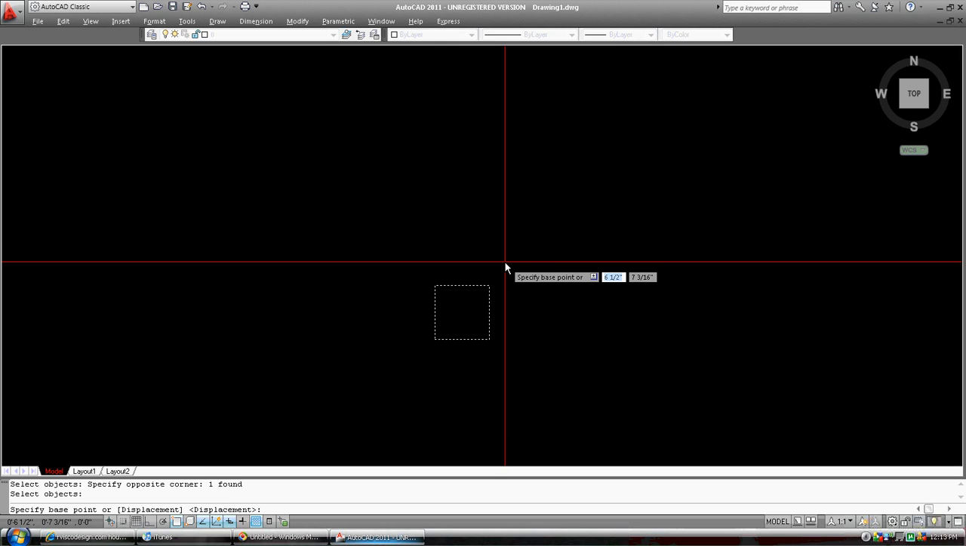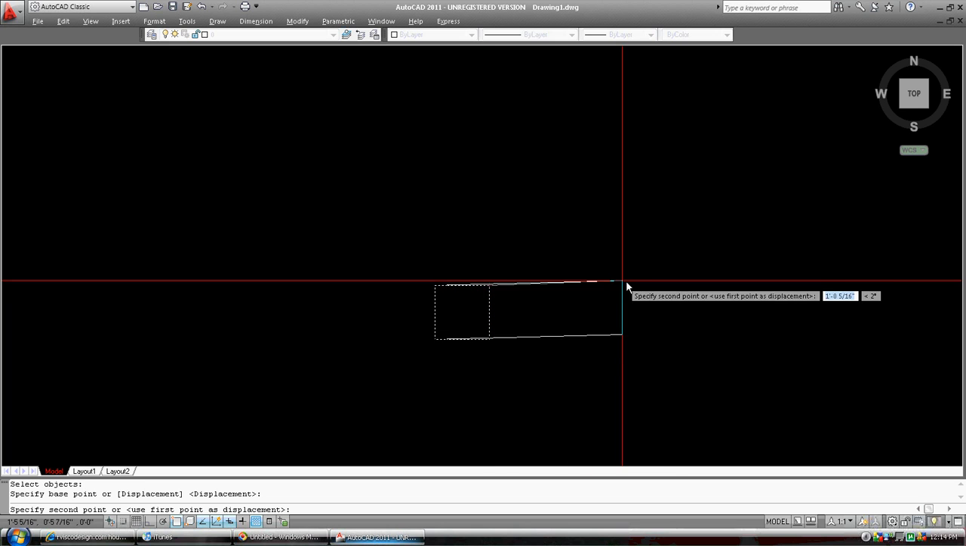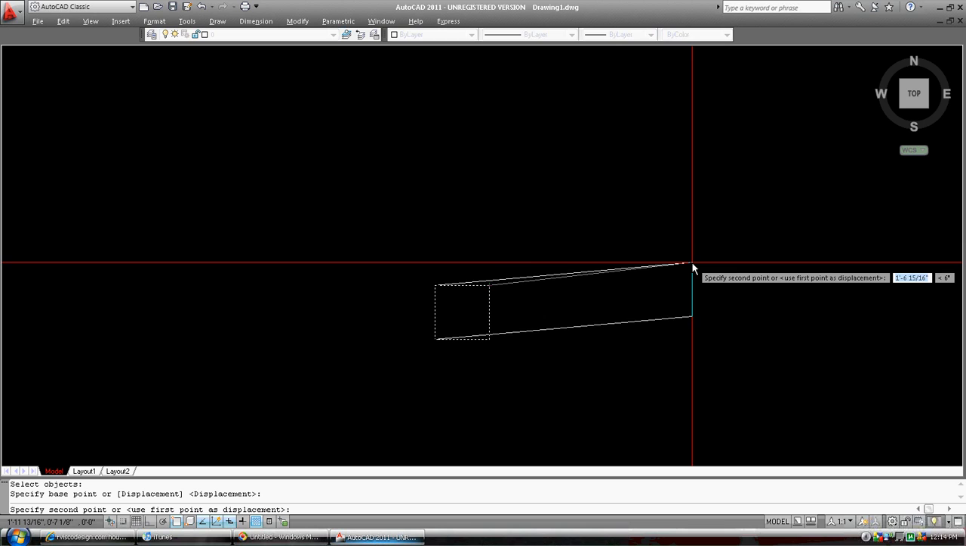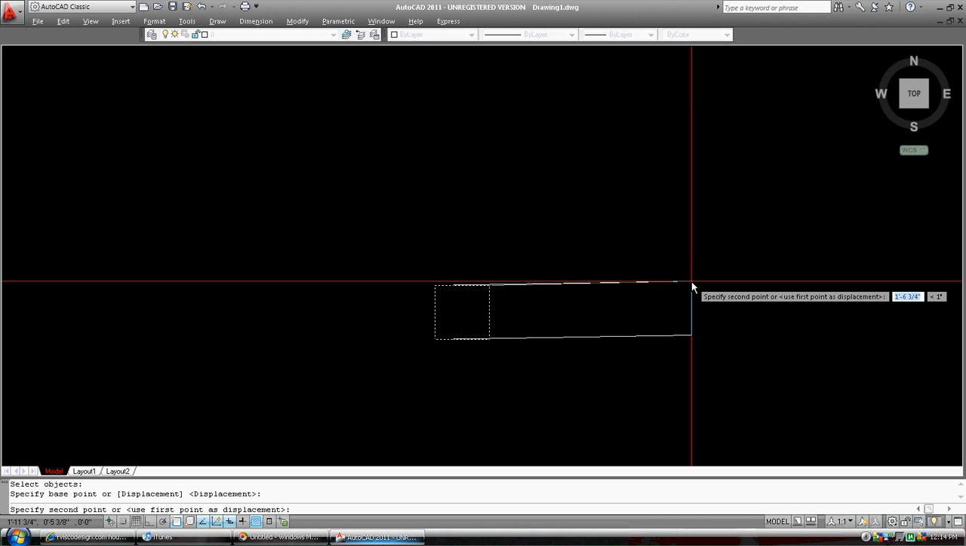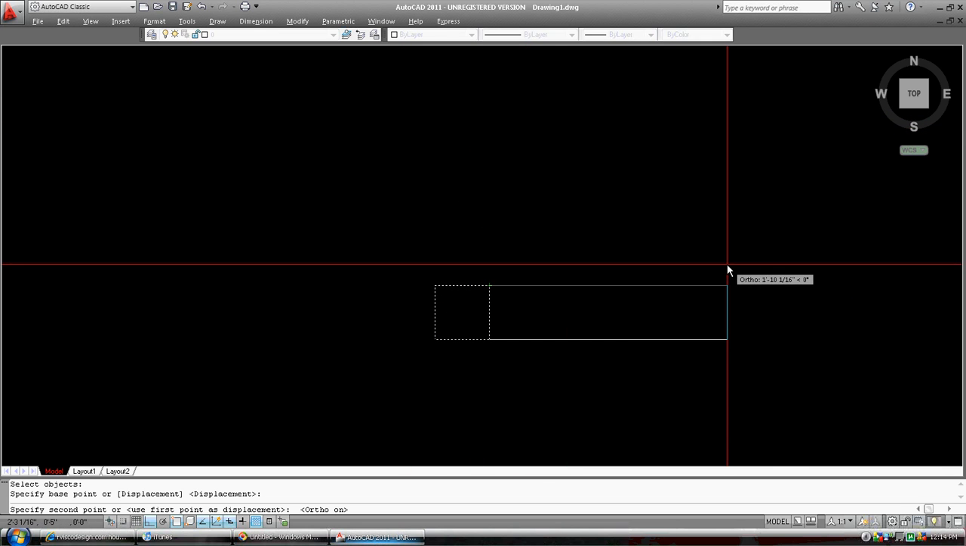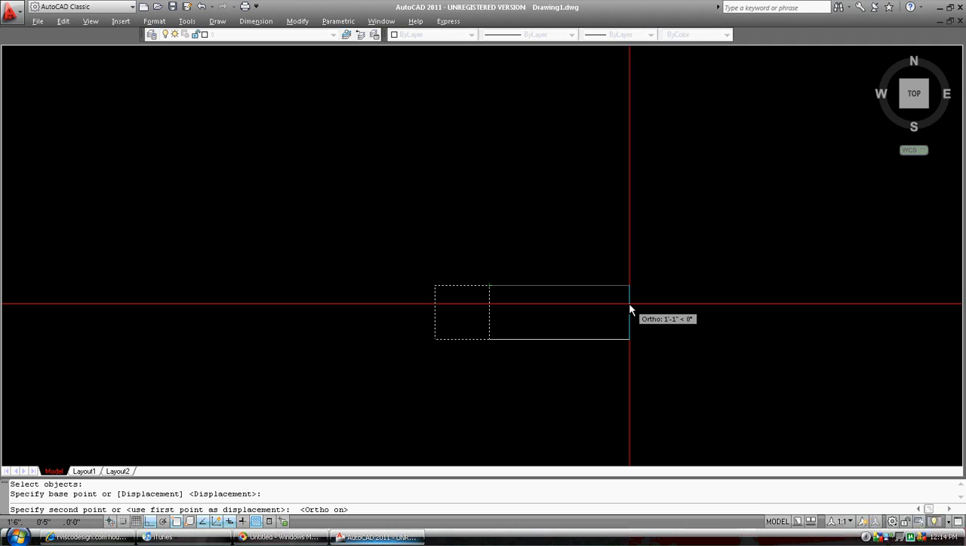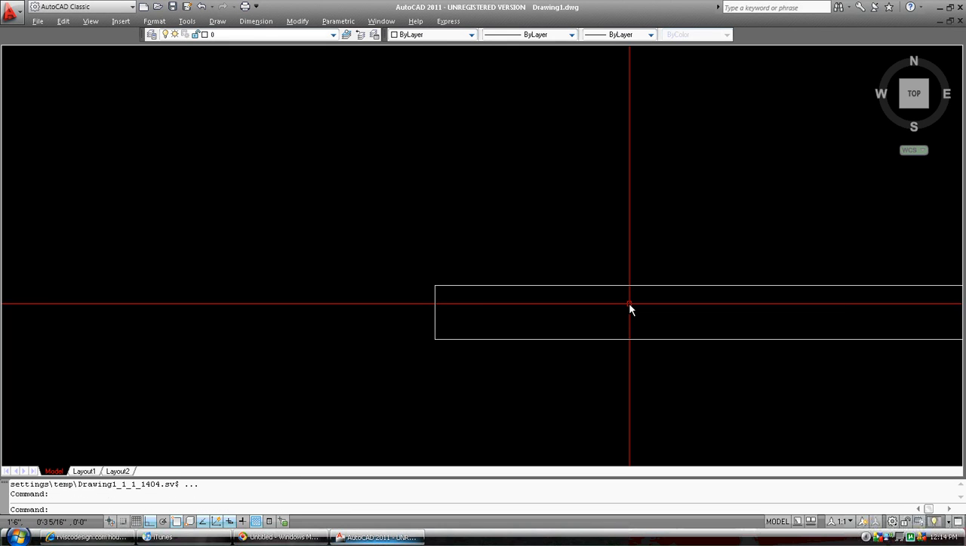It's asking me for my base point for stretching. I'm just going to pick this point right here. Now it's asking me for the second point. Where do I want to stretch to? Well, I could stretch anywhere I want. First thing I want to do is be in a straight line, so I'm going to press F8. That's going to turn ortho on. That means that everything that I draw now will be either straight in the X or straight in the Y. I'm going to go over and press in 20 feet, 20 apostrophe or feet. Enter. So I've just stretched that rectangle.